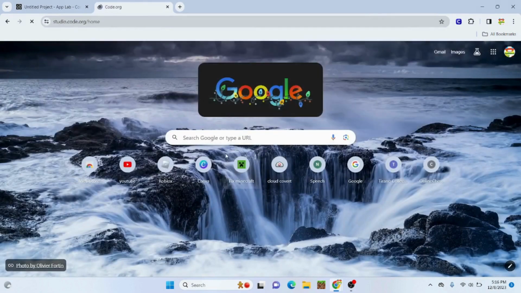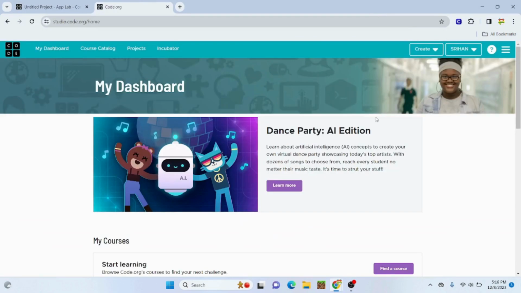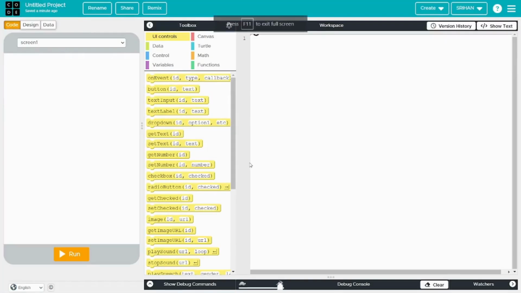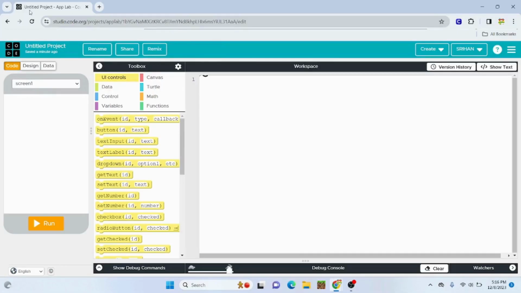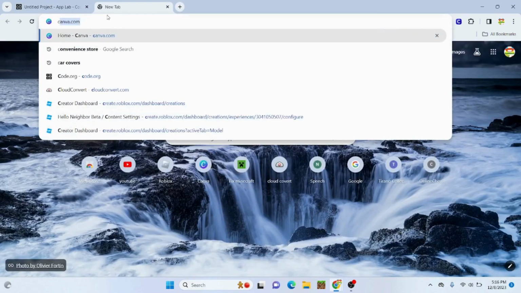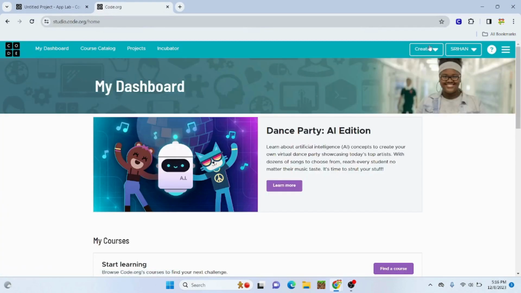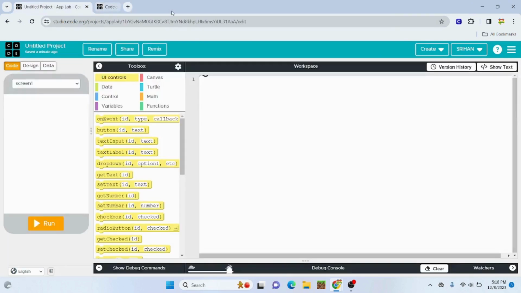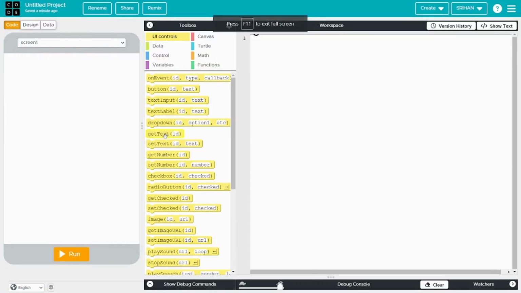So what you do is you go here, you search code.org, and then it says sign in. You want to sign in with your Google account, and then all you do is press create an app lab. And it should take you to it. Okay, now what we want to do is we want to design it.